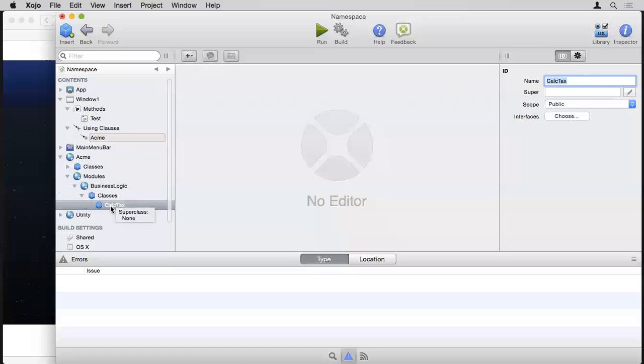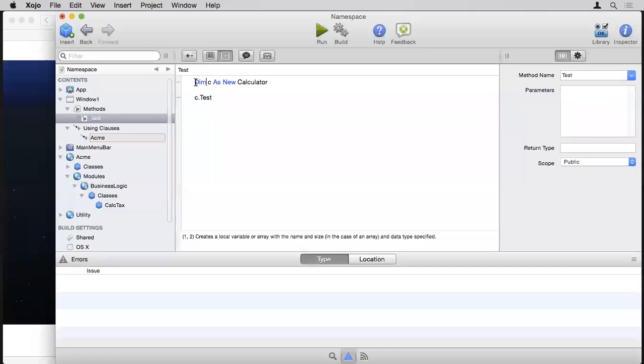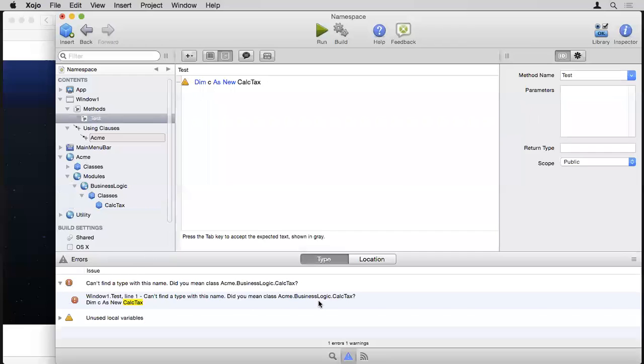And name them however I want and whatnot. So now I have a little bit of nesting going here. I have Acme as the main namespace, and within it, I have business logic. So if I want to create an instance of CalcTax, the CalcTax class that I have here, again, I could try and do it like that, but I'm going to get an error. And the error is because, again, it doesn't know exactly how to find that.